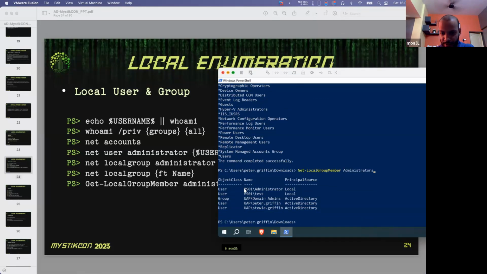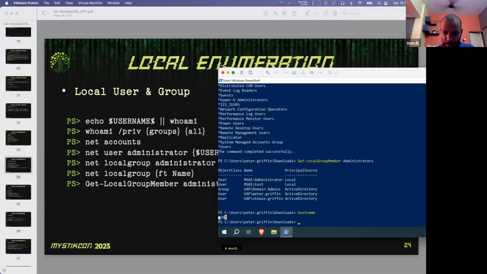So, as you can see, if I am not wrong, my hostname is MS01. So the administrator of the MS01 machine is a part of the administrators local group, and the test user is also a part of this administrative group. The others are UAP domain admins, whose principal name is Active Directory. Then we have other users such as Peter Griffin, Stevie Griffin, and more.